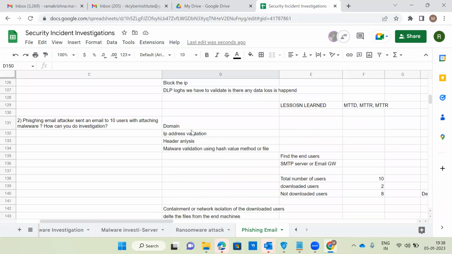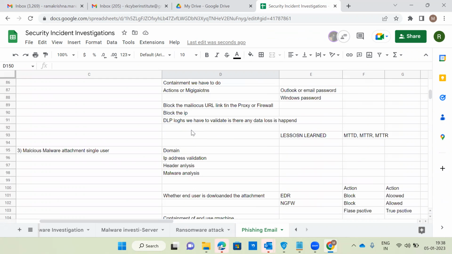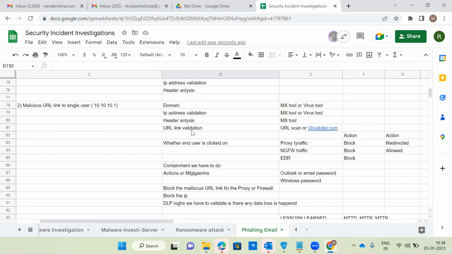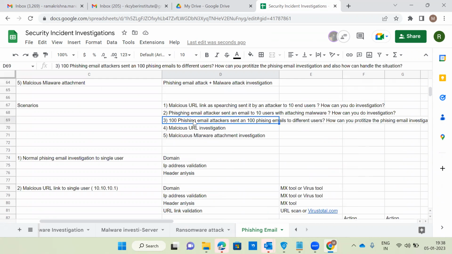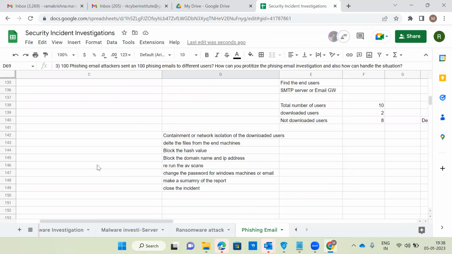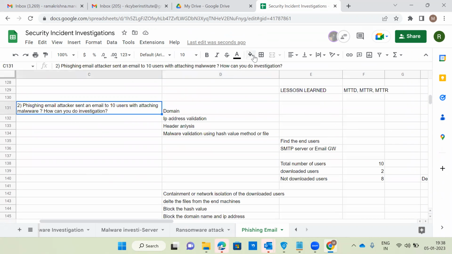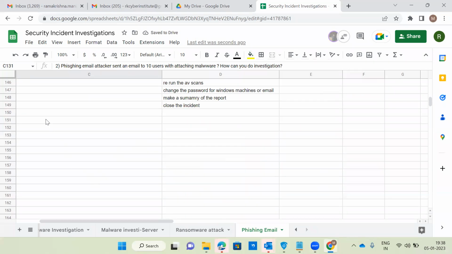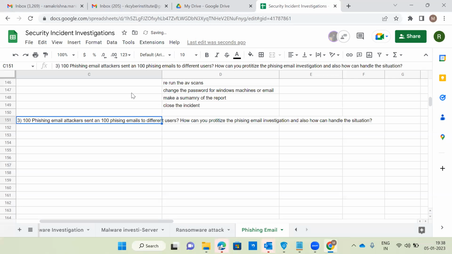So we have phishing email investigation also. Take these types of investigations, guys, and explain them from the interview point of view. Okay. So now one more thing. This is a combination of both technical plus managerial. Let's see who will give the answer. I'm going a little bit fast because all these things we discussed in previous classes. So the attacker sent 100 phishing emails to 100 different users.